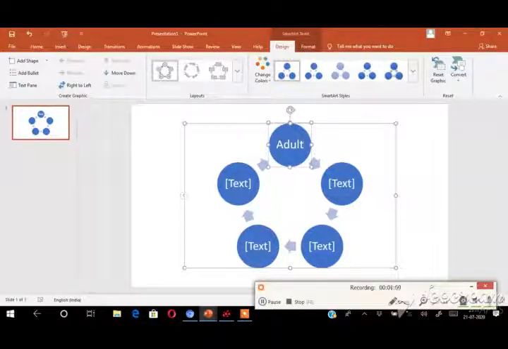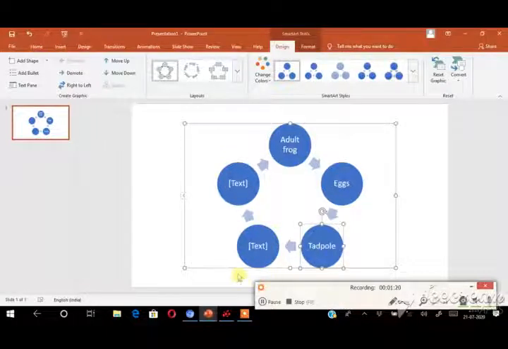Adult frog. And the next one is here. Just click it and type your own text. Eggs. And the next, tadpole. Like this, you have to enter the text in all of the SmartArt. This is the way you can insert and add text in the SmartArt.